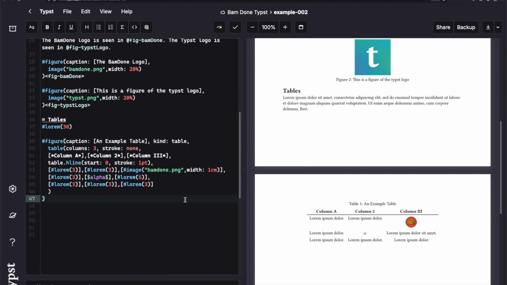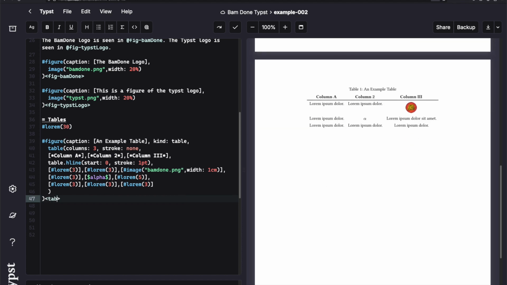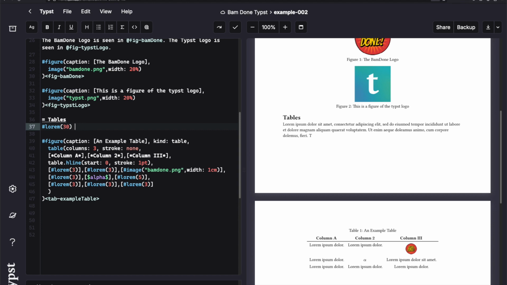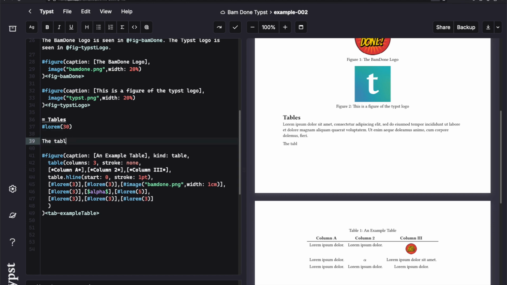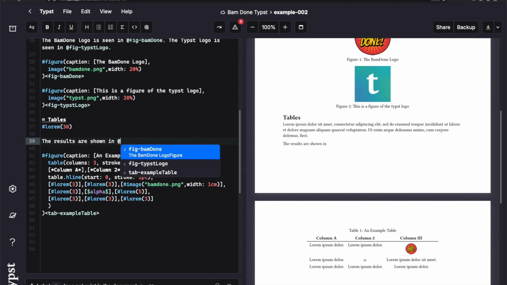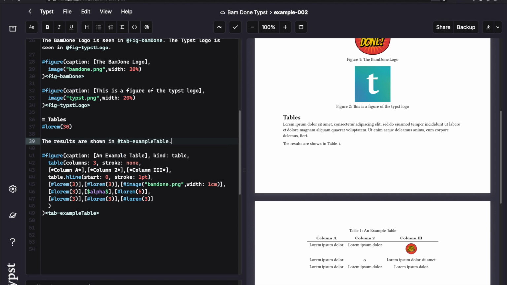And then, I'm going to use the label here. So I put a label tag and we'll call this example table. So let's create a new line: the table results are shown in, and I just do at tag, and now all the tables appear, and we only have one, and it's Table 1, period, right? And so now the tables are linked to the label.